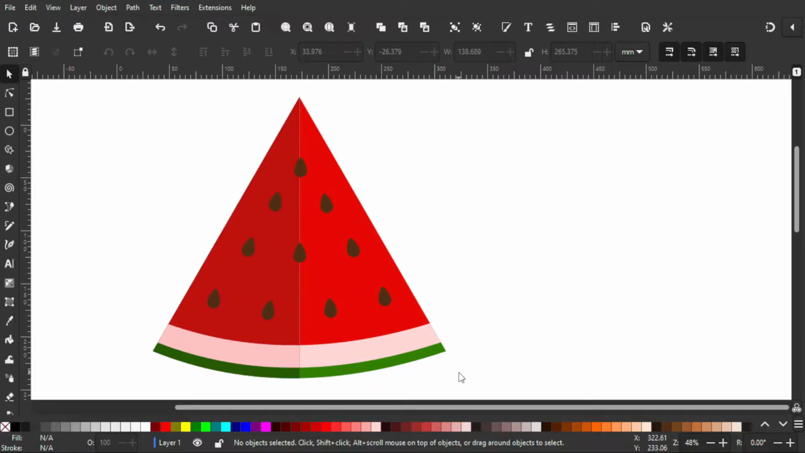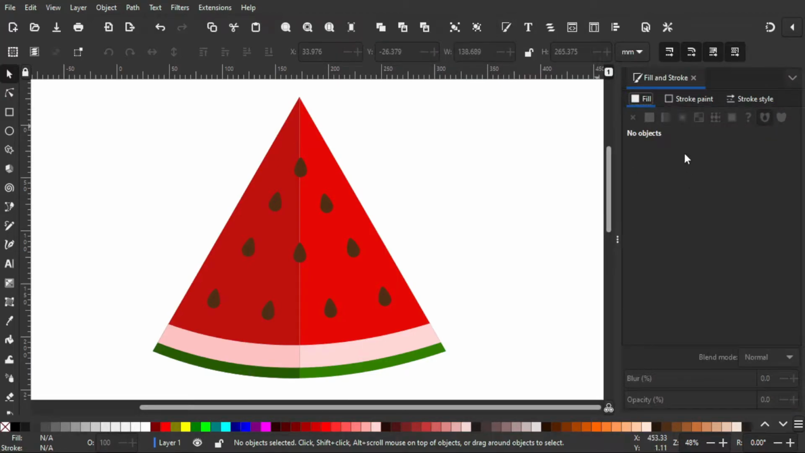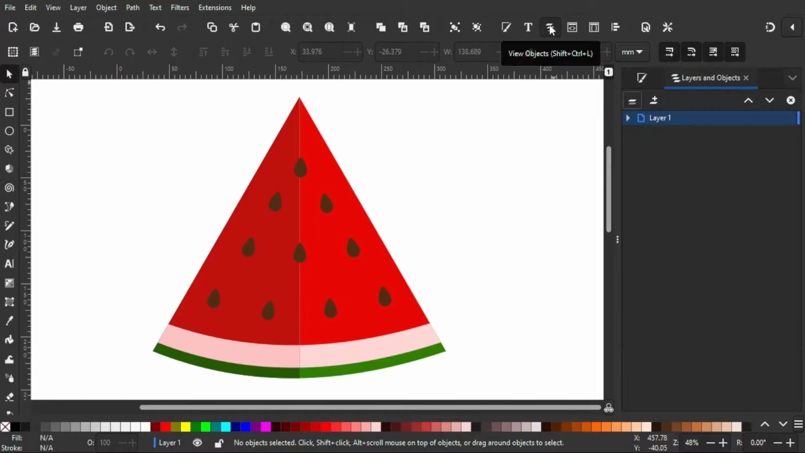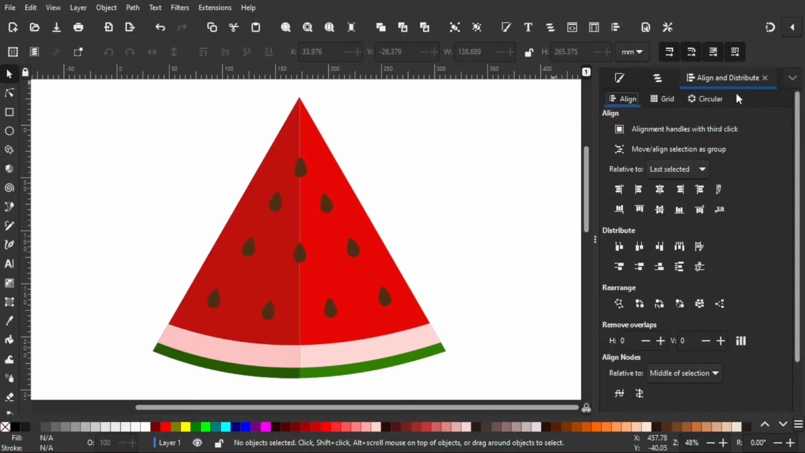Before we start, we need to open a color tab so it's easier for us to edit the color, and then a layer tab if we need something to layer, so we can go to that tab. And this one is the align and distribute tab for alignment and distribution.